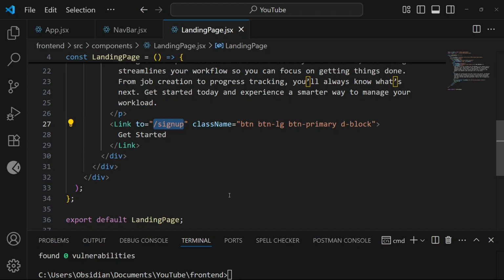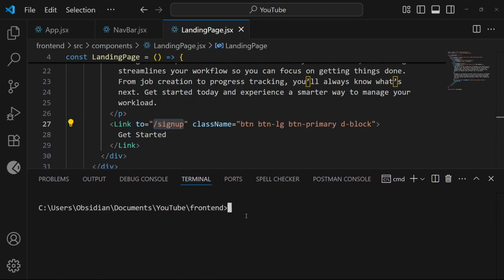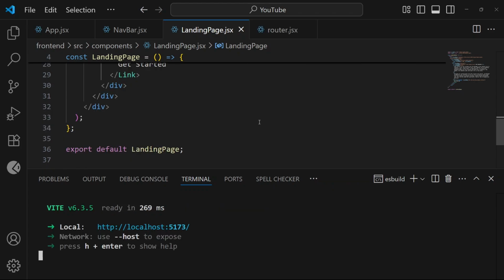Now to see what we've done so far, we can actually run our application. So inside our front end folder, we're going to run the command npm run dev. Before we head to the browser, there's a little mistake that we need to update. And that mistake is inside our router file. So we're going to head to router.jsx.